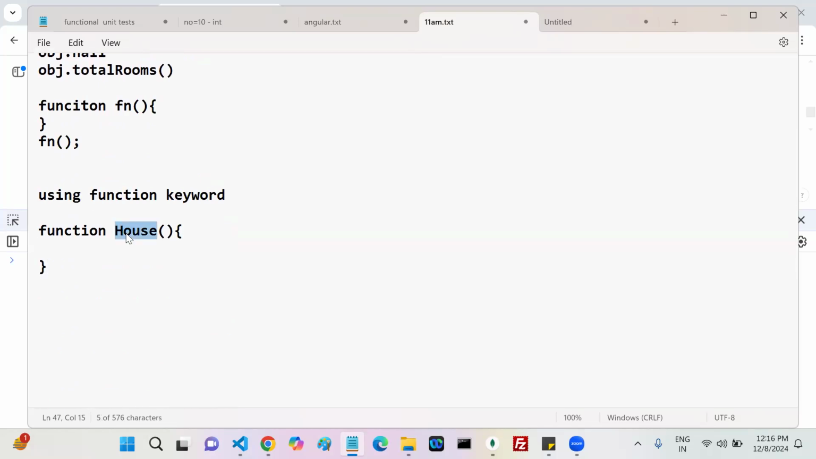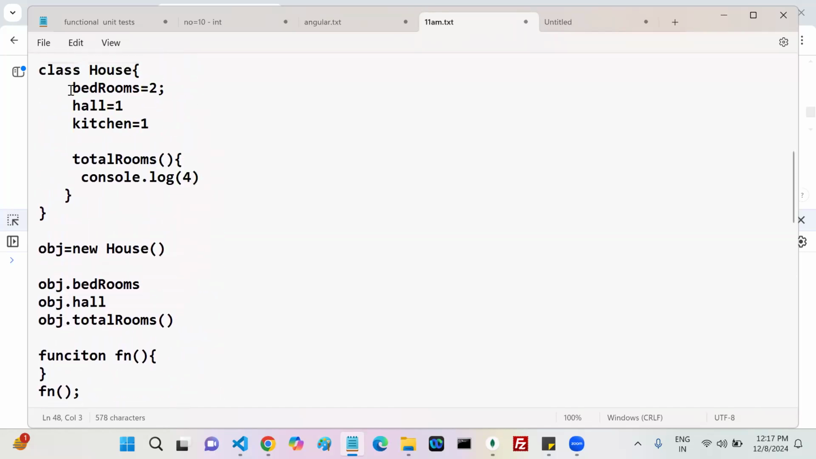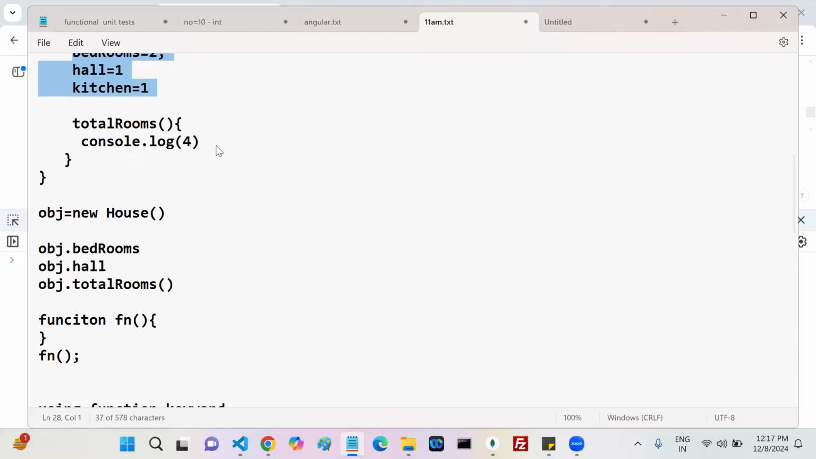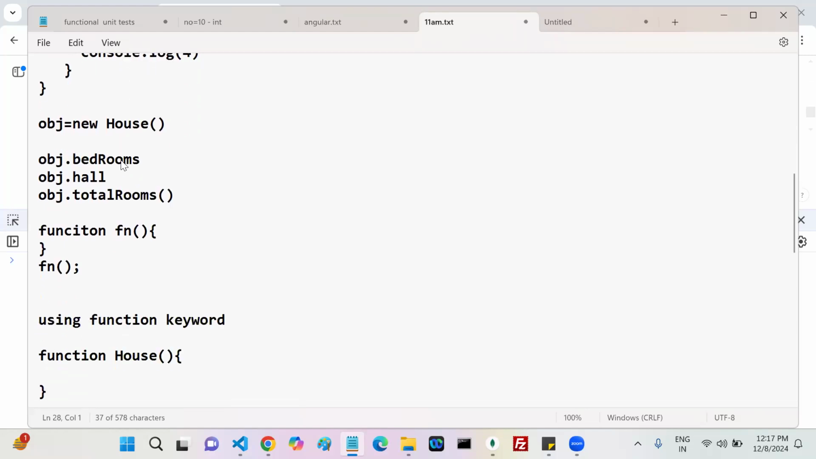Anytime you create a class, the class name always starts with a capital letter. If you start with small, also no problem, but the recommended way is a capital letter. Now, by seeing this one, which type of class is it, class keyword or functional? It's a functional class. My class contains what? Variables and methods. How many variables are there? 3. How many methods are there? 1. One method.